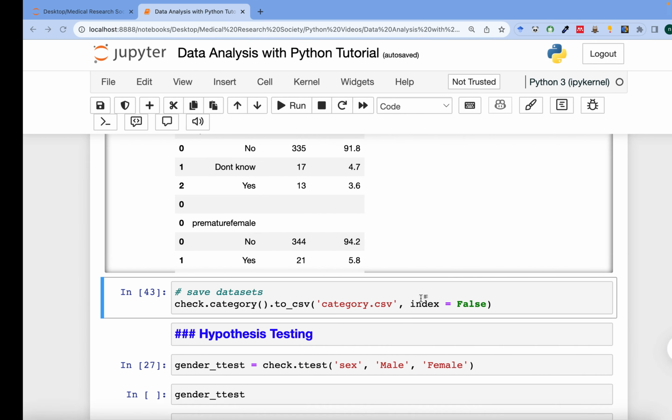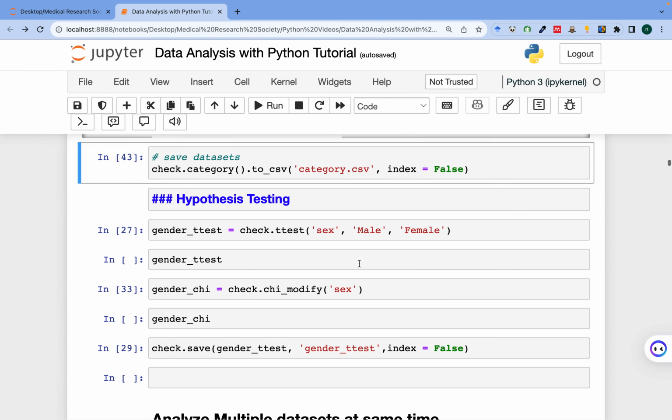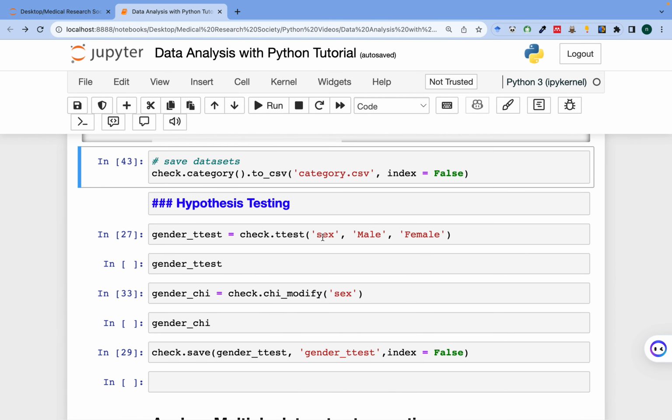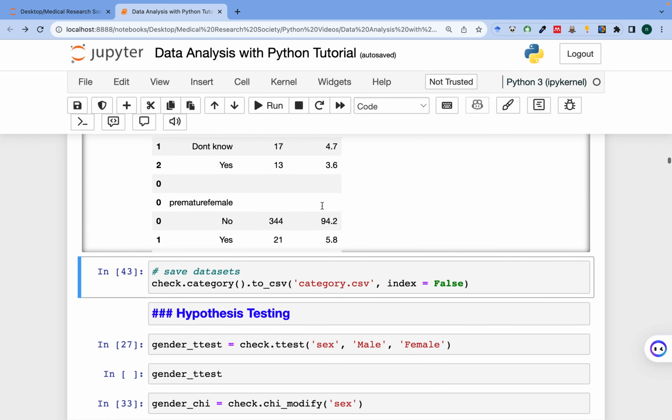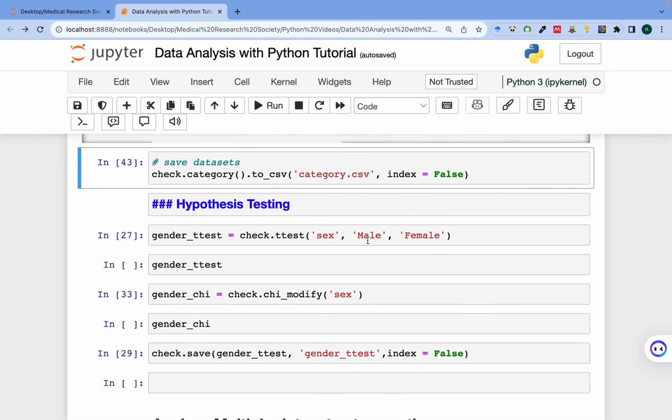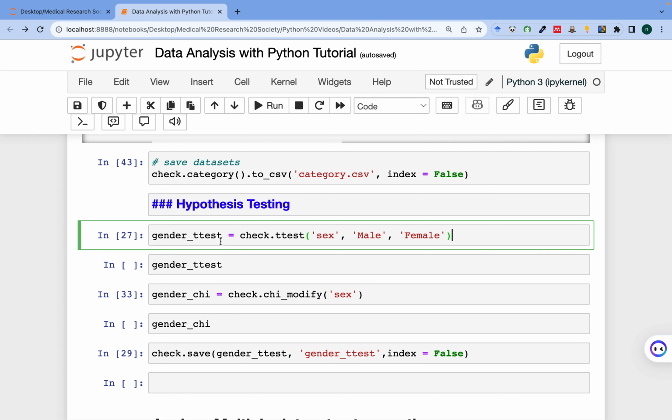Let's not save this. So going back to hypothesis testing, let's say for instance the sex, because this data set has sex, and you want to find out what are the statistical differences between male and female with regards to the numerical variables. So I'm going to take a different approach. There's a method called t-tests, and the arguments include the column and then the variables inside that column.